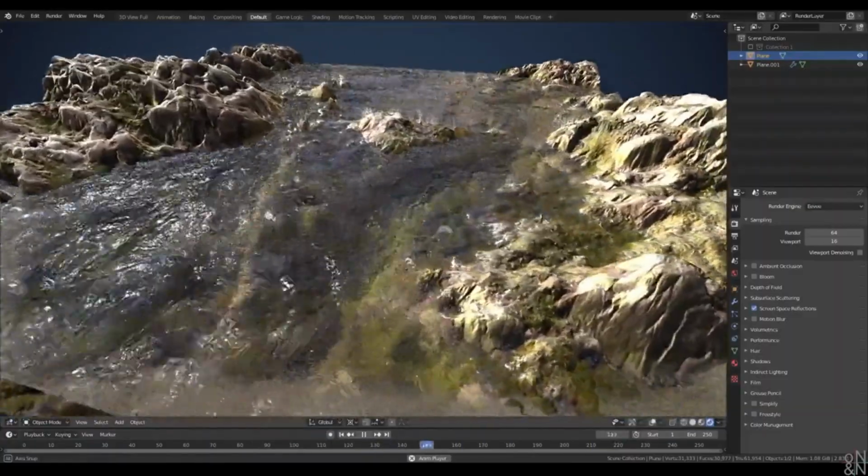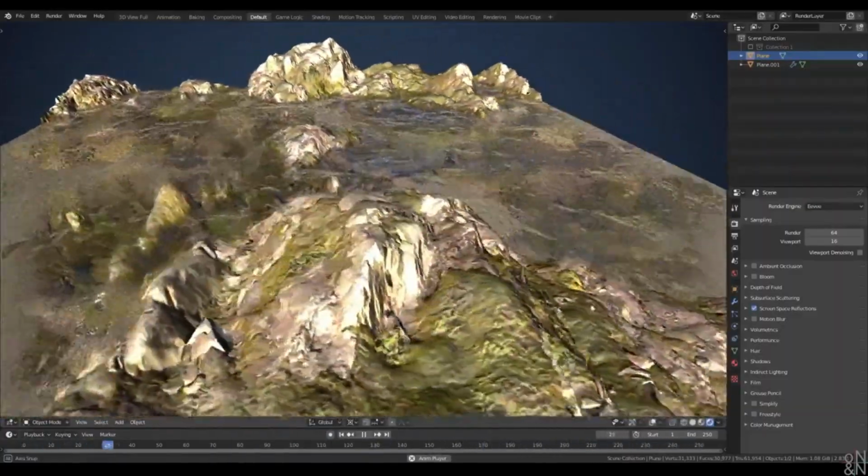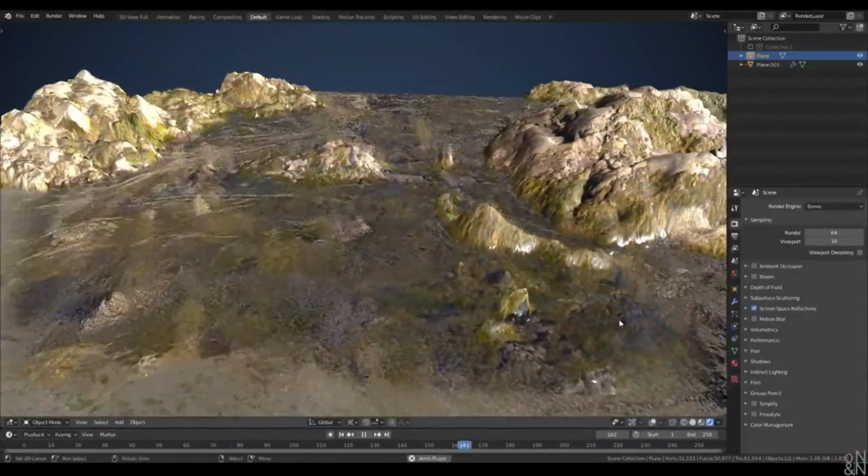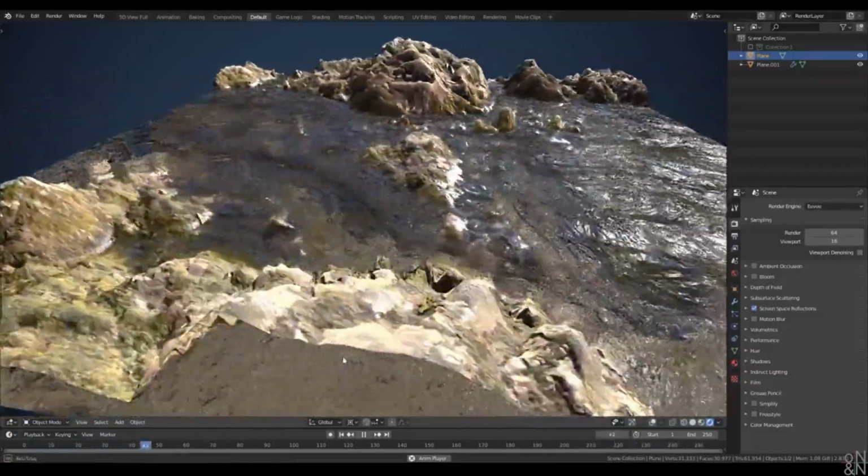Whether you're a newbie or a seasoned pro, the demo and tutorial from OfNodesAndNoodles are sure to provide you with some valuable insight into creating realistic water effects in Blender.